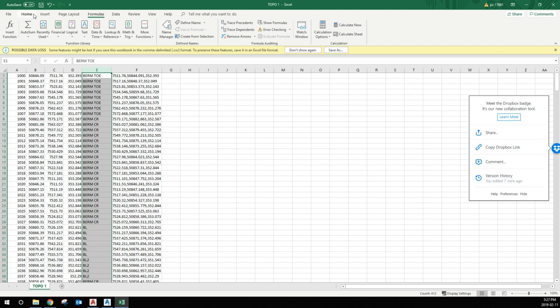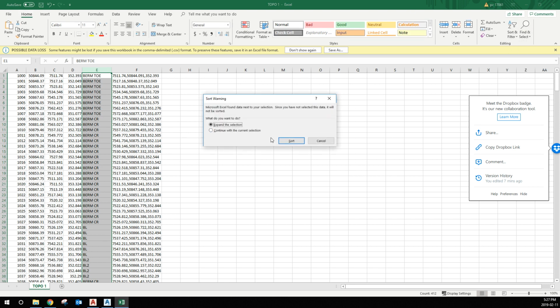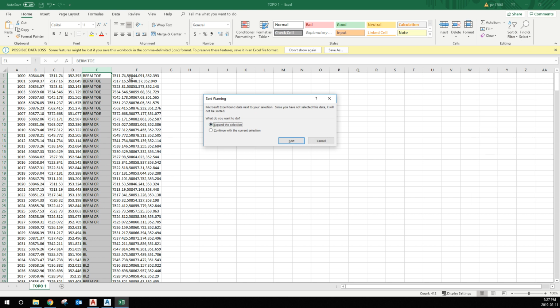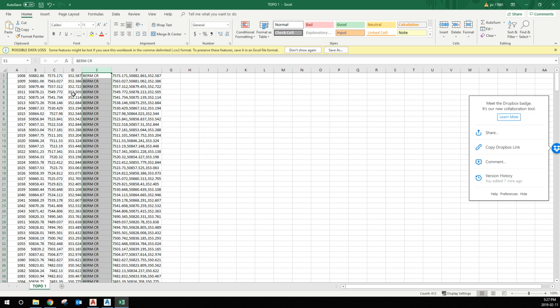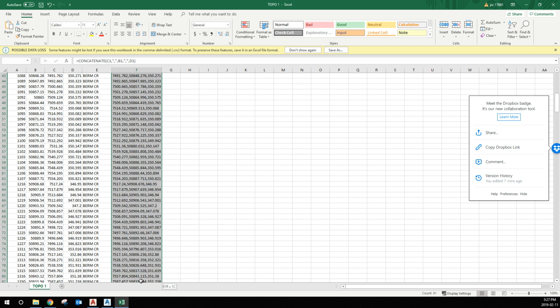Then I'll go here and I usually will sort this from A to Z. And it'll ask me to expand the selection, so that'll take all of these columns with it. So now we can go down here when we have our berm crest. So it depends on how it's surveyed. Some surveyors will survey up and down one side of the berm and then back up the other side, and then you'll get a nice line.